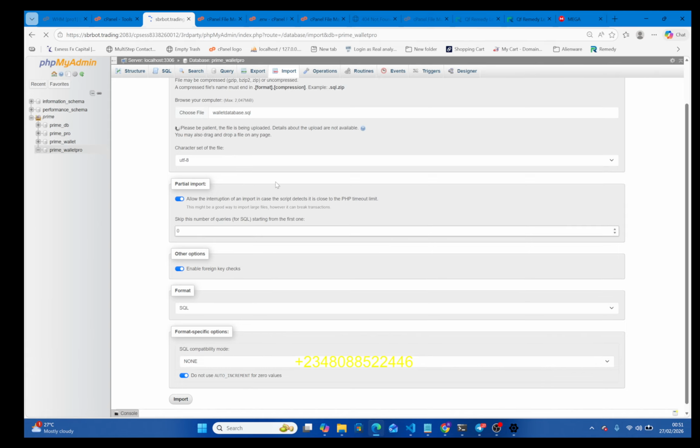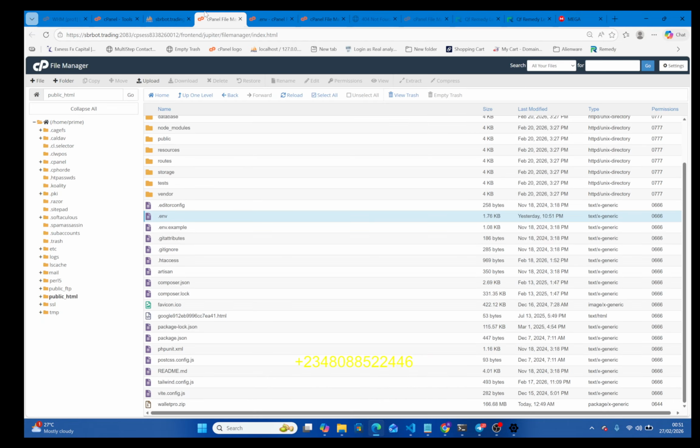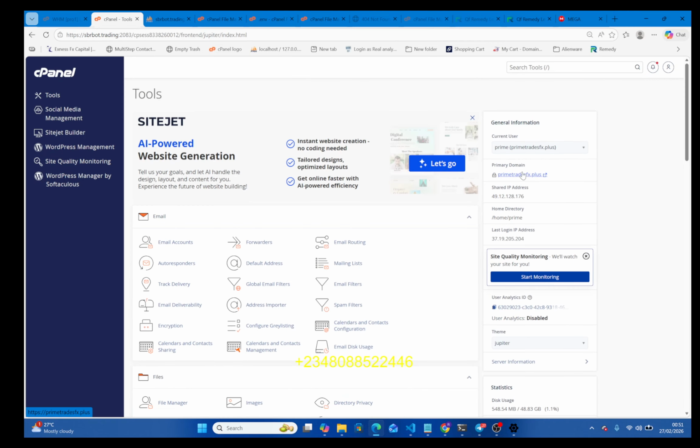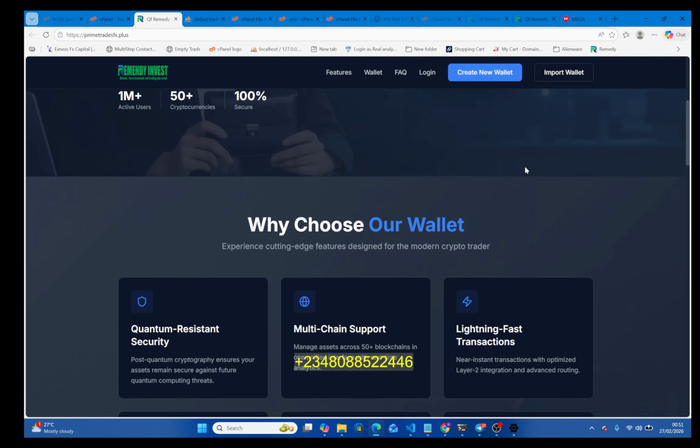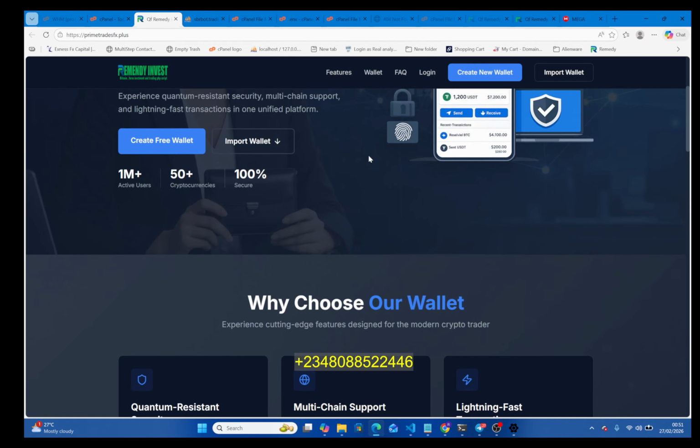So once we import it and we've connected the database details here, the site should be up. So if you click on the URL, it should be up, right? It's up. Look at it. We are up now. So the next thing we need to do is to set up the SMTP.